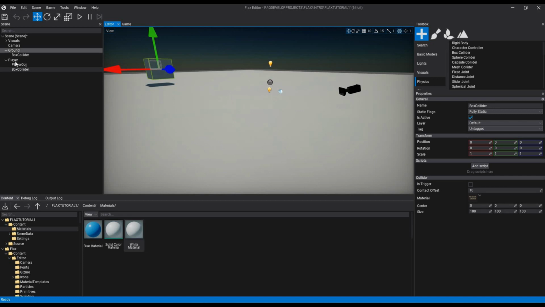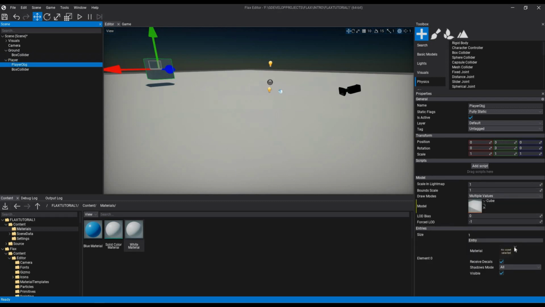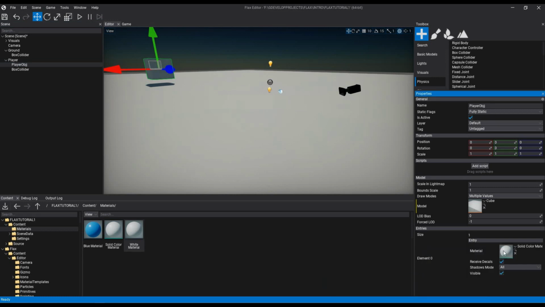Now, let's take care of the visuals of the player. We don't want it to be white too, it would be too difficult to see against a white world. So, select the player OBJ and, as we have done for the ground object, under the material option, click the arrow pointing down, and in this case select the solid color material. This will allow us to set a color for our player.